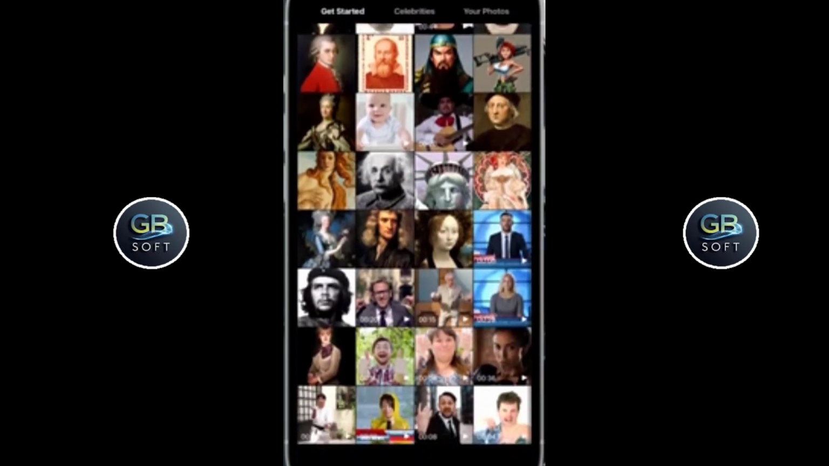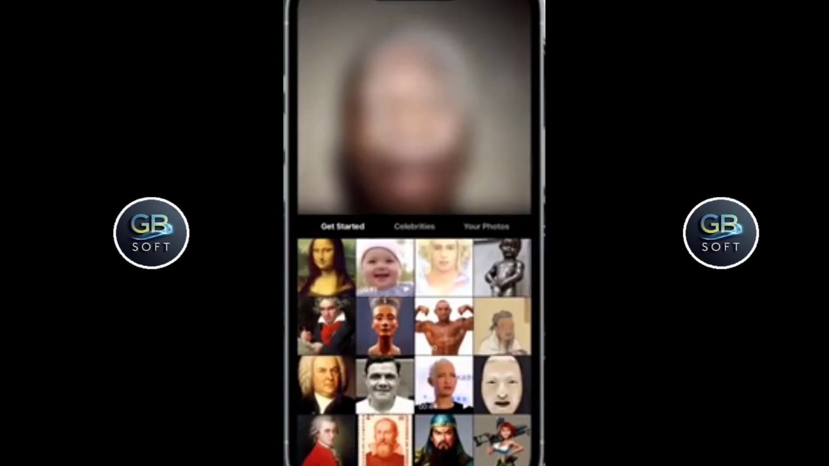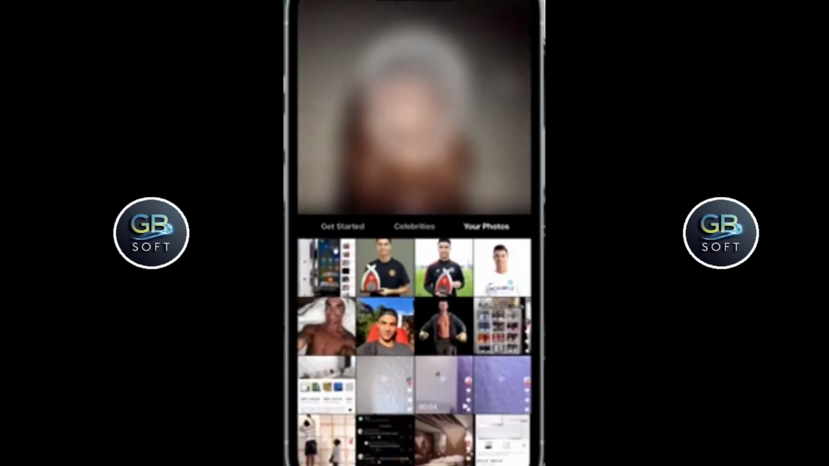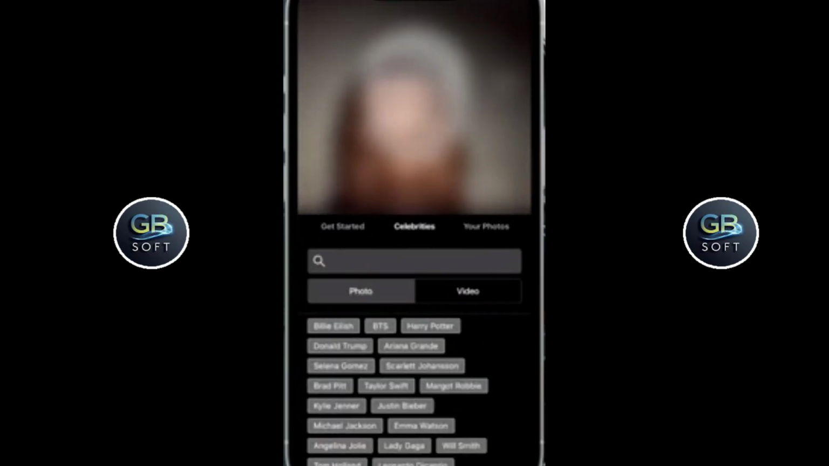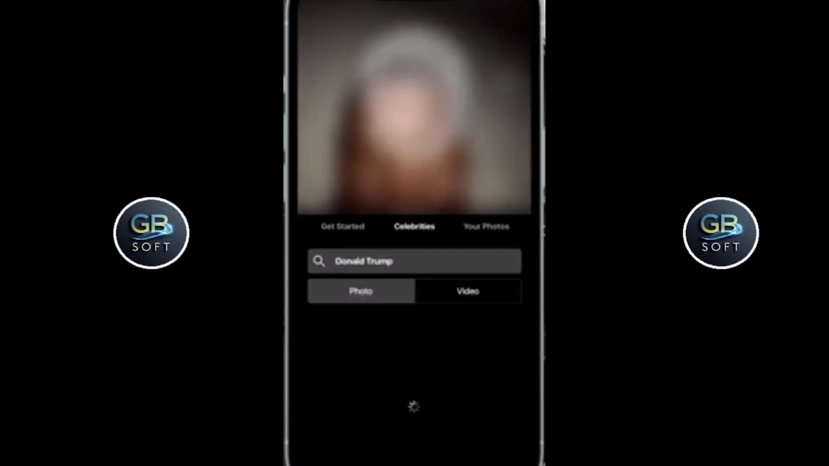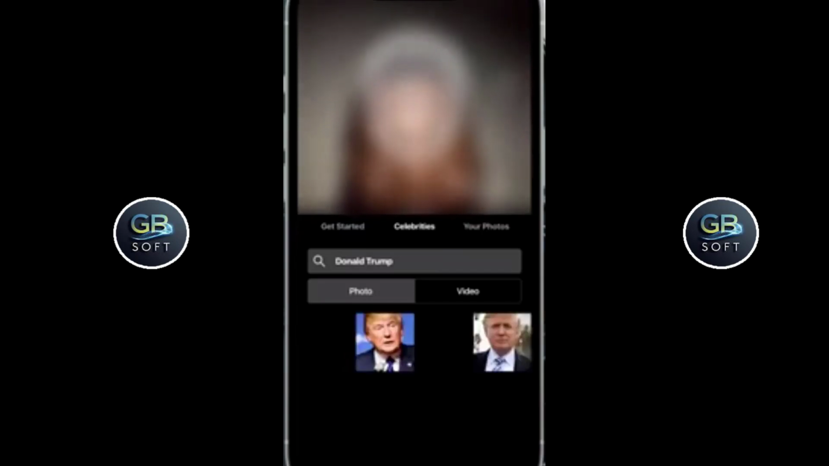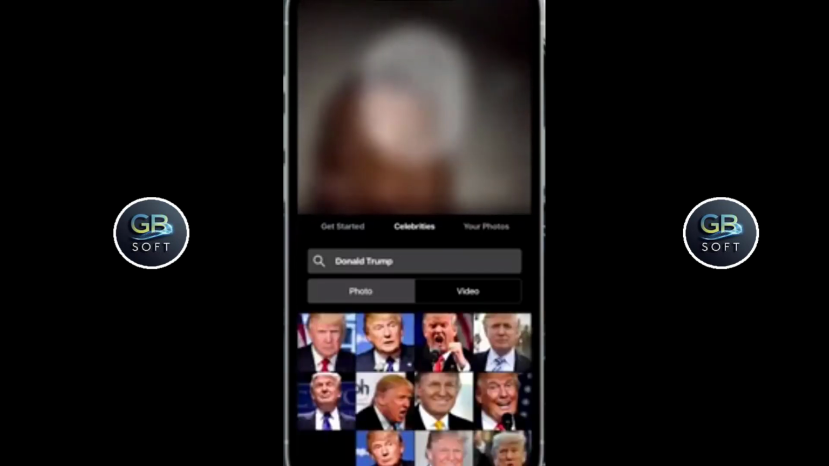Just download this app and click on Open. First, click on Open. It is going to ask you to accept some permissions. So just accept all the permissions, and you are going to see something like this. They have some default pictures of people that you can use, but you can make use of photos on your phone or just use celebrities.